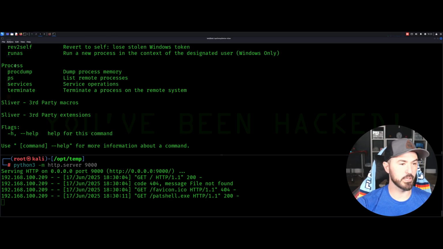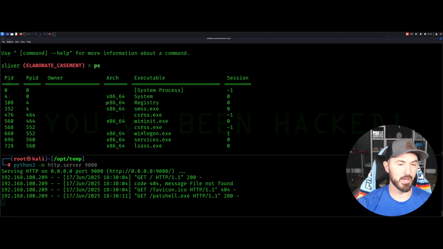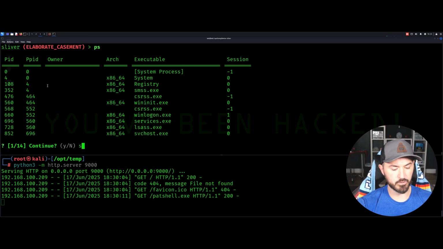If we want to look at processes, you can see procdump and ps, and we can list out all the processes. Why is this important? Say, for example, if we have some malware we want to embed, we can hide processes and merge processes. So I think that's pretty cool. And we can do services.